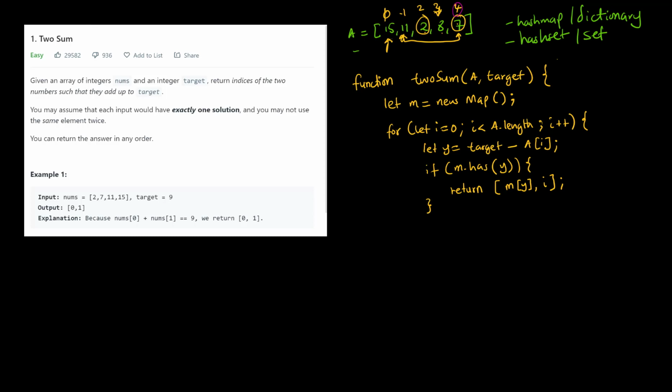And if it's not there, we add it. So m set, we add the current a[i]. Okay, so set a[i] and its index, which is i, and keep iterating until the end. But remember our solution, so we could end up not getting anything. We have to return something like null, but from our challenge here they said there will be exactly one solution, so we are sure that at some point we'll hit this return.